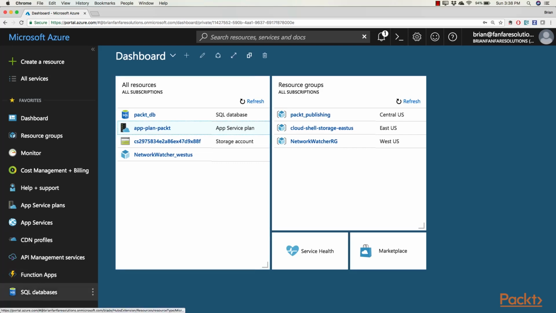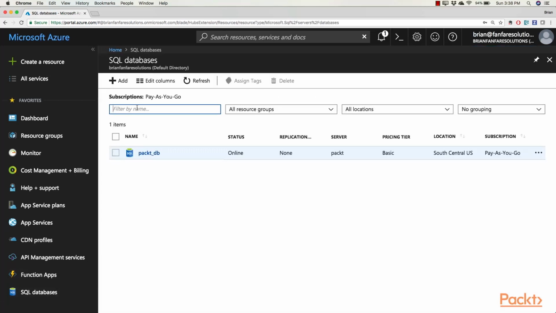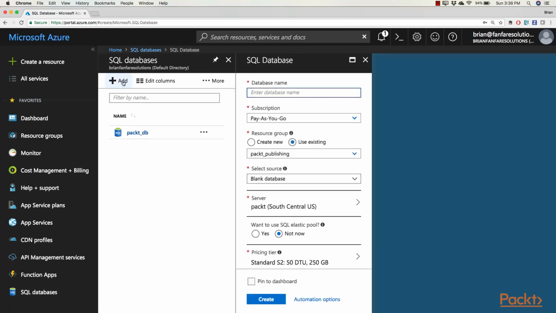Now, let's go through the actual process of creating a SQL database. So I've got mine existing here. Let me click Add. First thing is I'm just going to give it a name. You're then, of course, going to choose your subscription. You're going to choose a resource group, just like you do with everything. And then you're going to choose a data source.